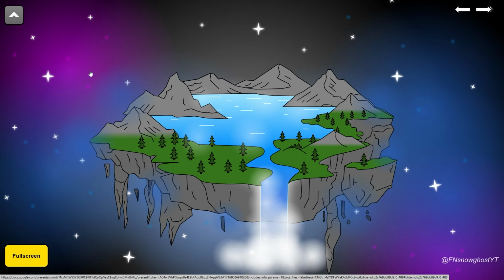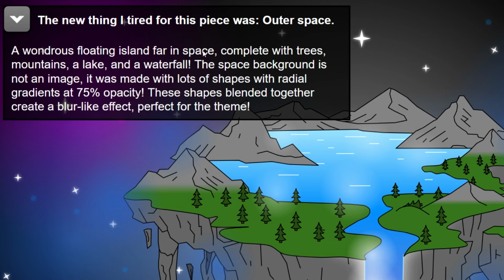It's just a lot of gradients mixed together. When you mix a lot of gradients together, it creates a blur effect. You do that with different colors and get space. And add some stars and some other circles to make it look cooler. A wondrous floating island far in space, complete with trees, mountains, a lake, and a waterfall.